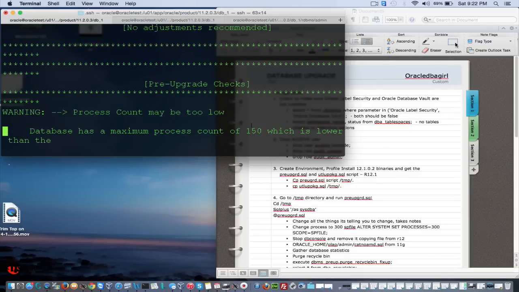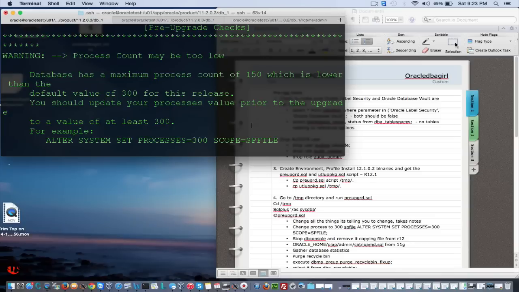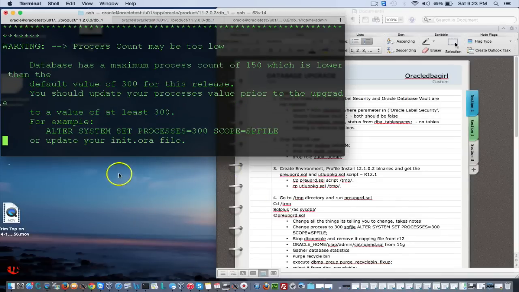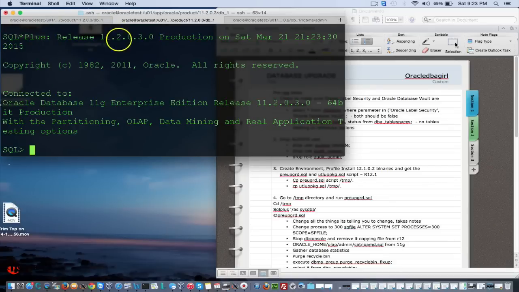So, okay. Now, again, we got that process count. Again, it's too low. It's telling me that mine is 150 and it needs to be at least 300. So they give you the command to do it. So I'm just going to copy this. And now you all see why I have this second screen open. In the second screen, I'm just going to make sure my profile is set. And then I'm going to log into SQL. Okay, and as you can see, 11.2.0.3. And I'm going to copy.